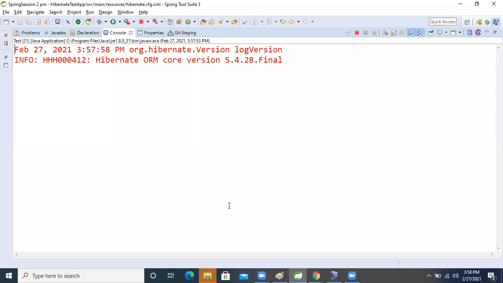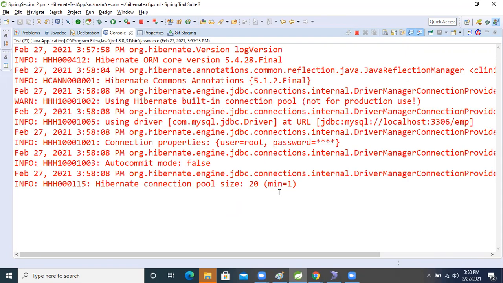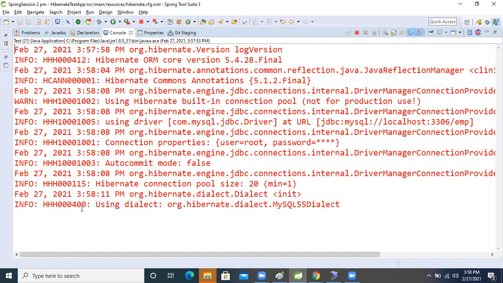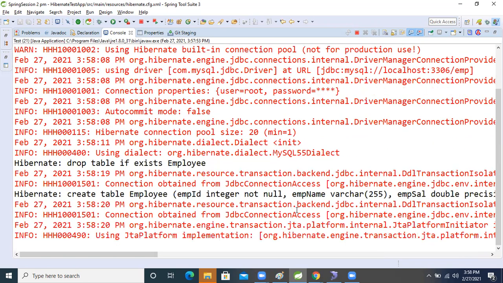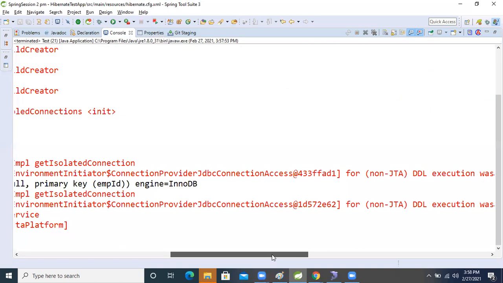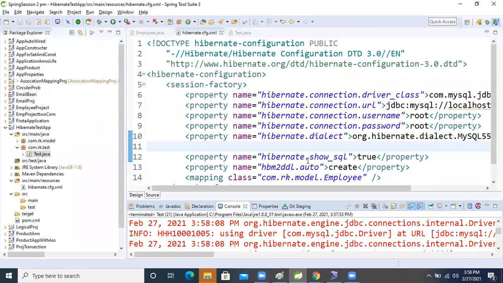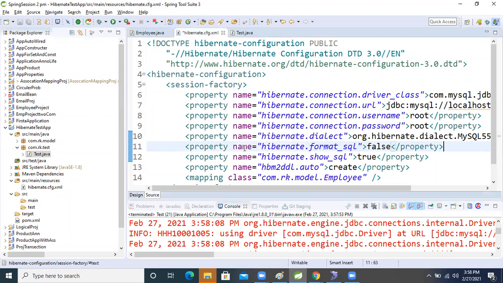I removed format_sql equal to true. See the power of that: when Hibernate generates the query, the query comes in a single line only. Before, the query was coming class by class; this time the queries came in a single line only. So that is the use of that property, nothing more than that.